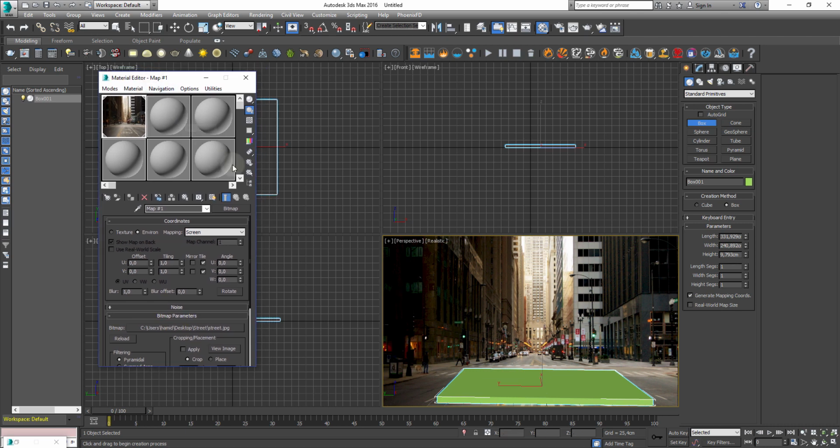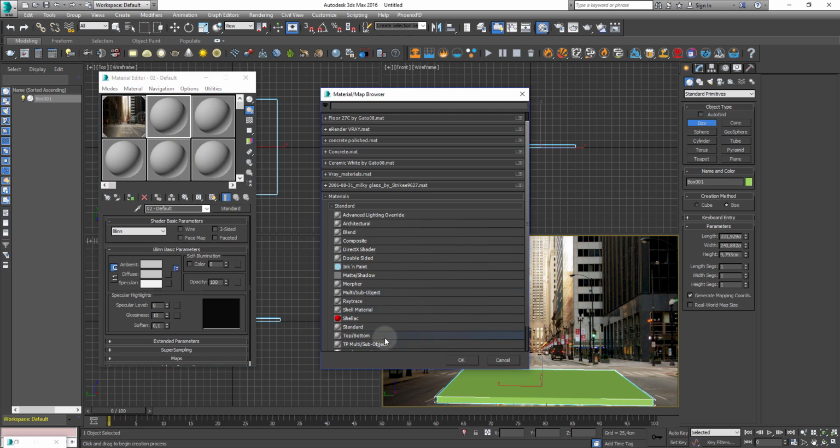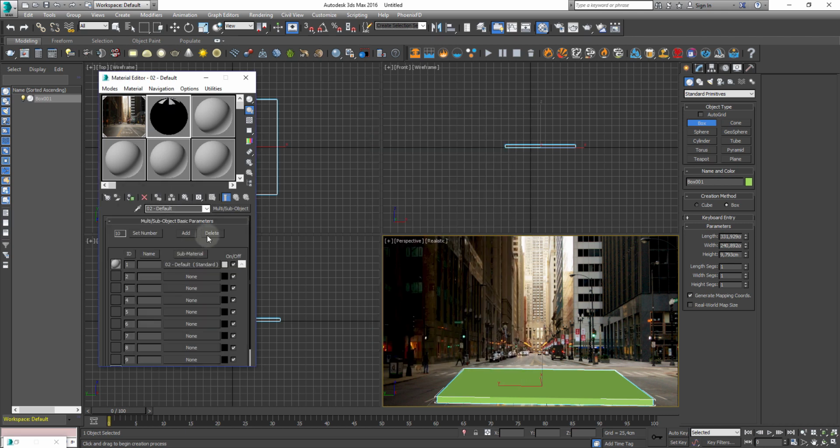With that, go into another slot, and let's see, is it the standard, and make a multi-sub object. Set the number to 2. Apply this to the scene, and then let's see.